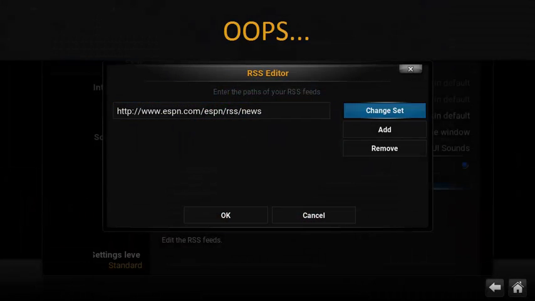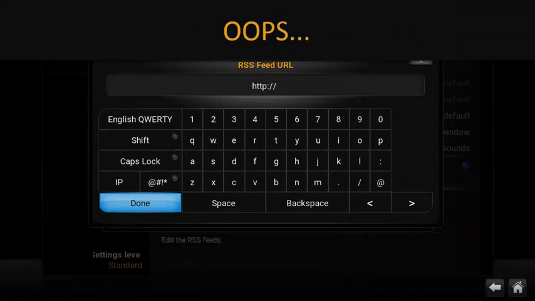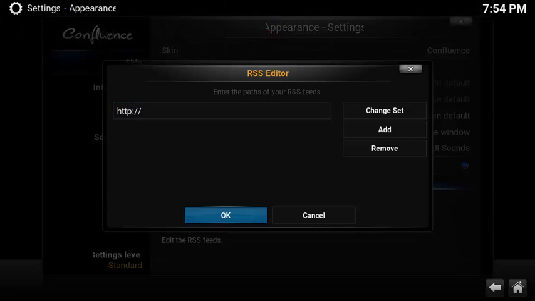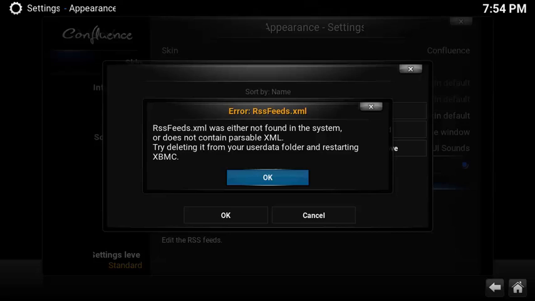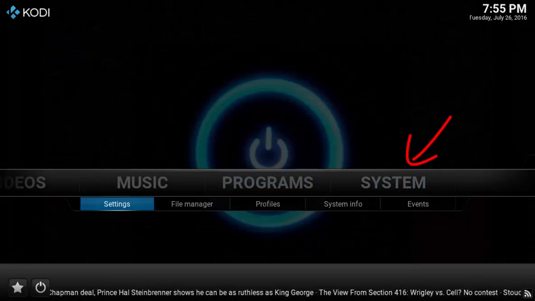If you accidentally delete all the feeds and exit out of the RSS editor and try and go back in, you'll receive this cryptic RSS feeds error message. The best way to get past this error message and get back to the feeds is to simply delete the RSS file in Kodi. To delete the file, go back to your home screen.